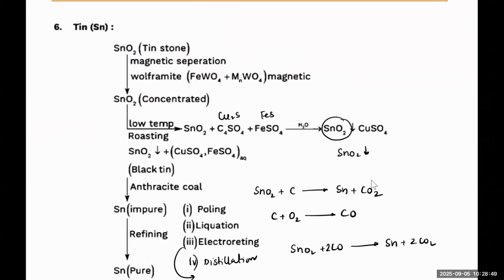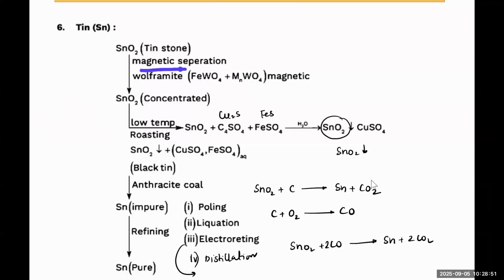Tin can be done using magnetic separation. Wolframite is magnetic and SnO2 is non-magnetic, so that's how we can separate it out. Then low temperature roasting is done so that SnO2 is formed. The impurities will become CuSO4, FeSO4. On adding water, this will remain as precipitate, the rest will get dissolved. And SnO2, which we call black tin, using anthracite coal, we can get impure tin. Then after refining, you can get tin.